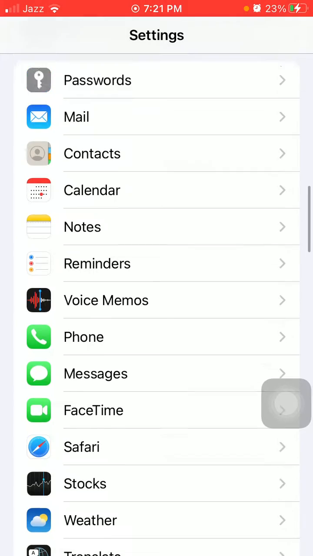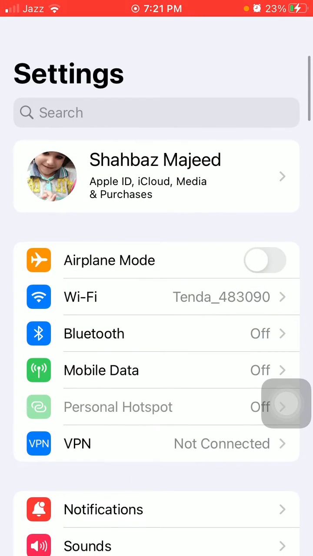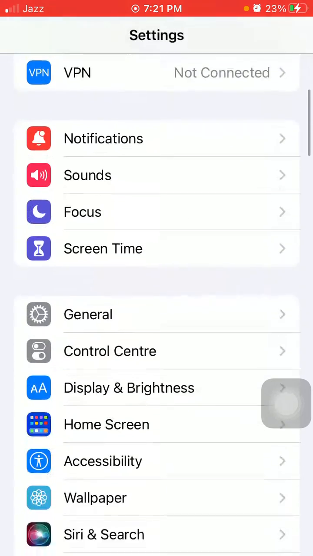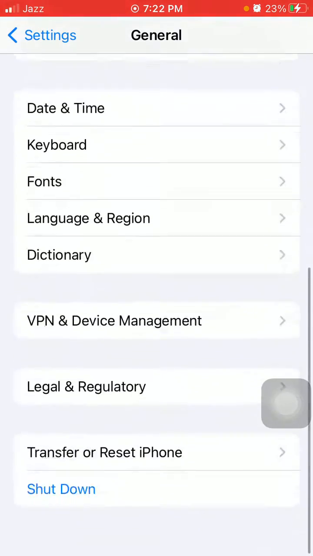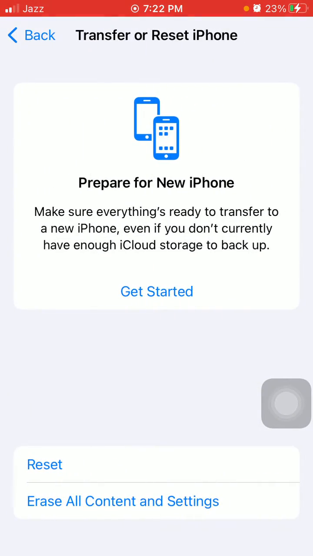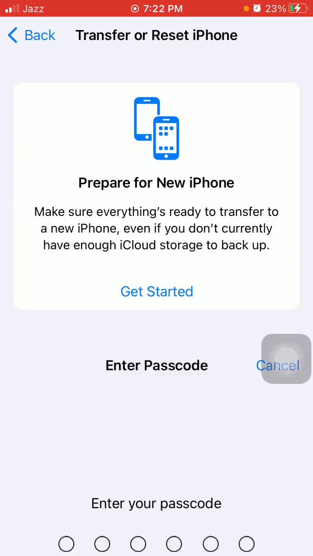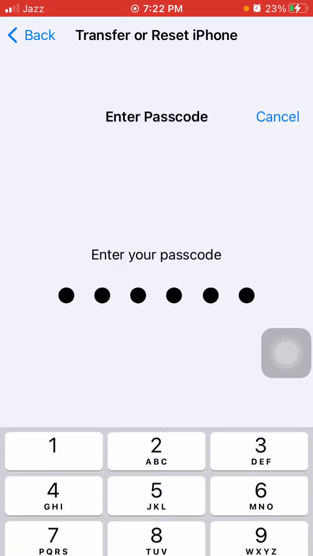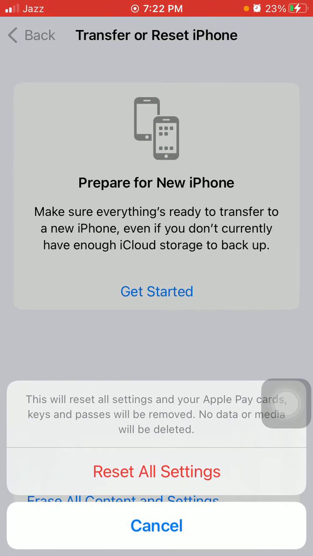Now go back to Settings and enable Airplane Mode, wait for a few seconds, then disable Airplane Mode. In the end, tap on General, Transfer or Reset iPhone, Reset All Settings. Put in your iPhone passcode and tap again Reset All Settings to confirm. This process will delete all your customized settings to default settings, but no data or media will be deleted.